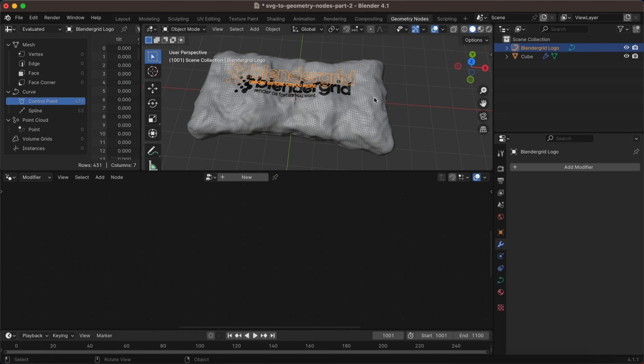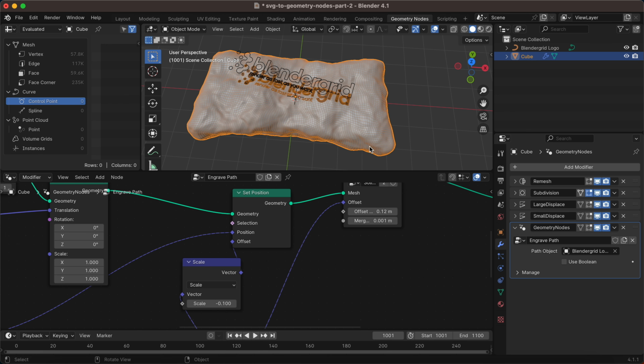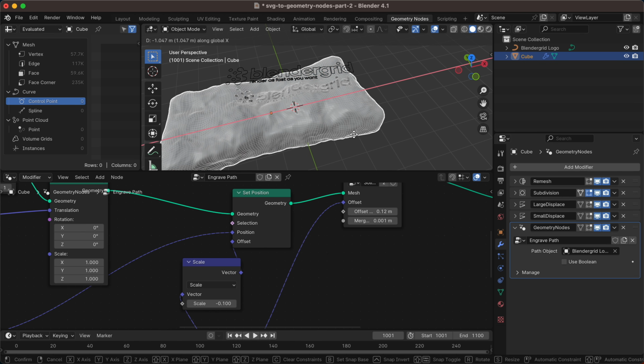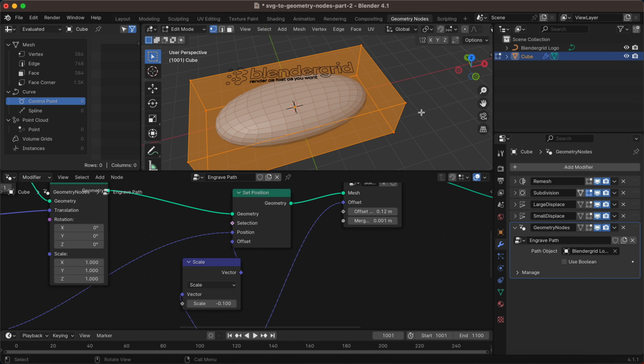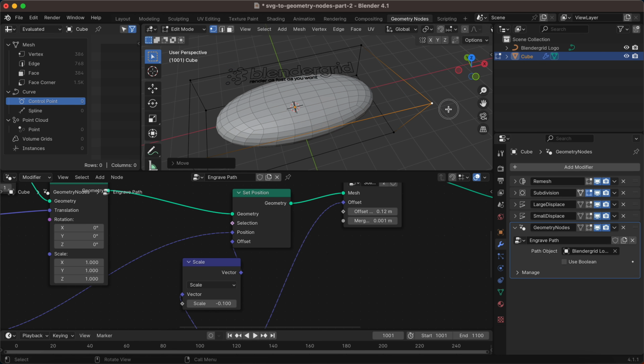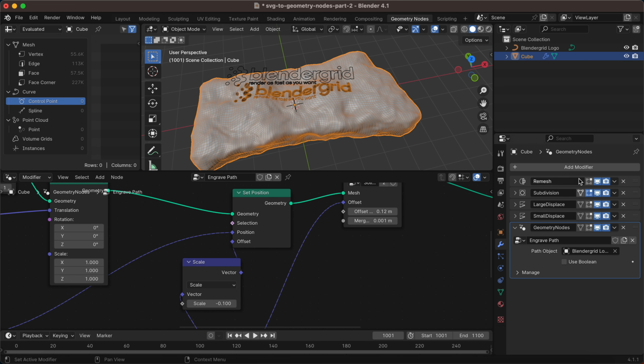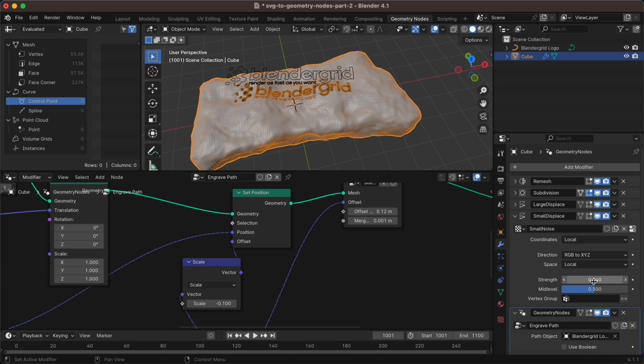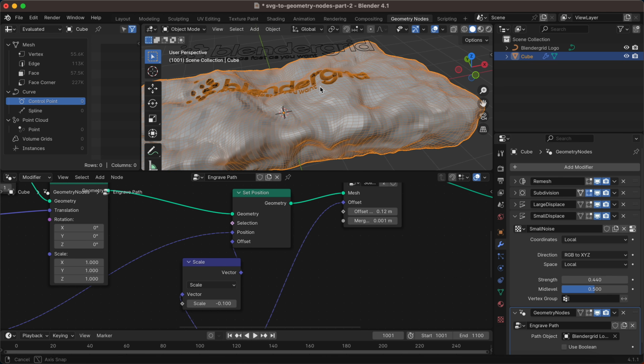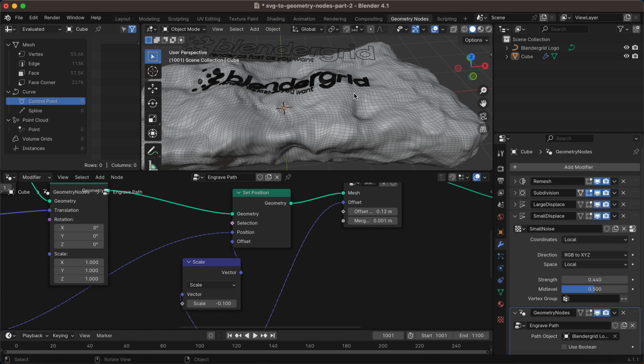So now we can do anything with this logo. We can also move the original cube object, or even jump into edit mode and move the vertices around, anything we want. We can even change the noise settings, and it all responds, and it's all very, very nice.